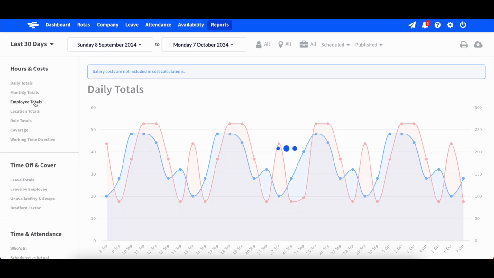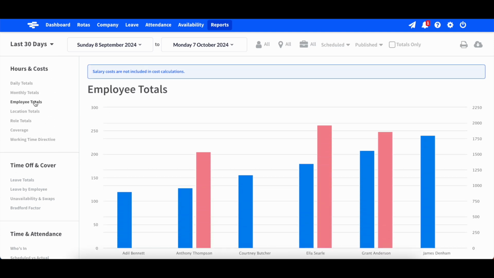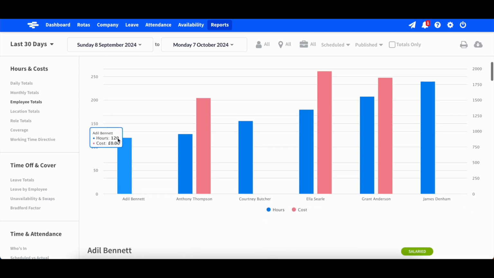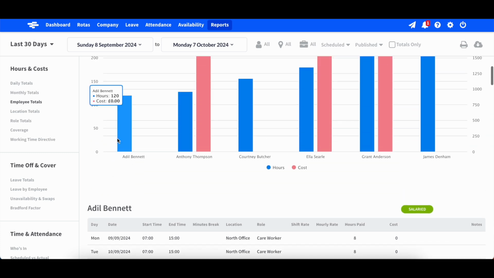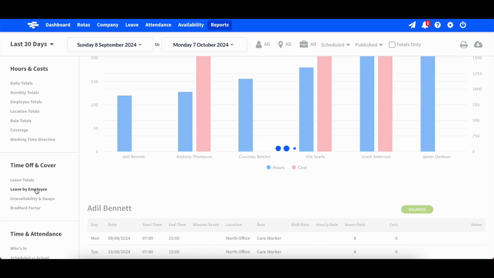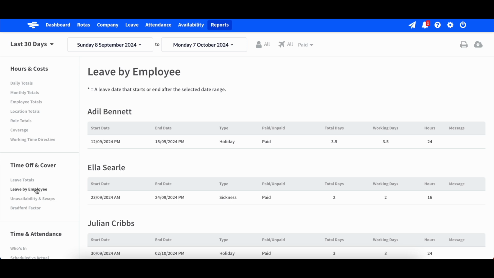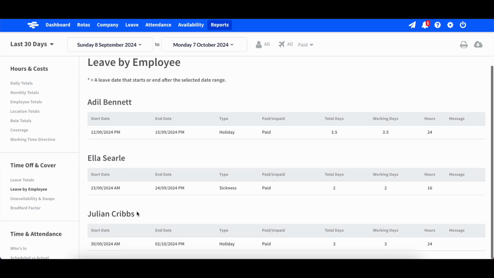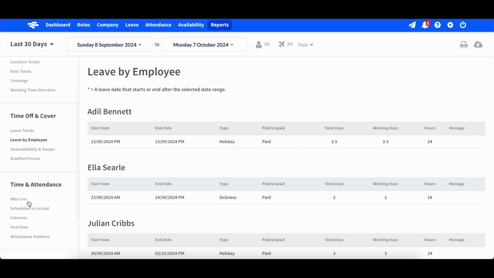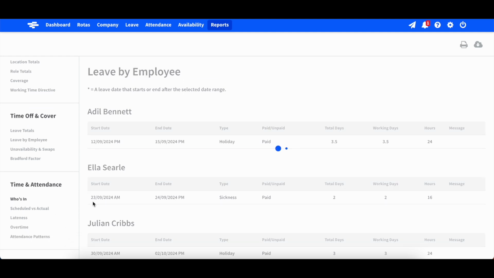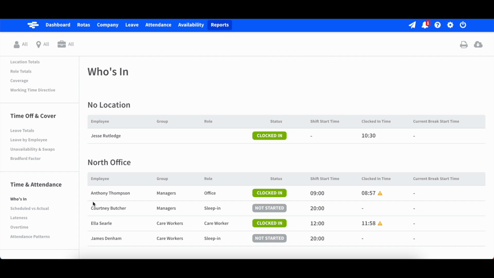Some key reports which are very handy are employee totals, which will give you a full breakdown of each employee and their shifts, leave by employee, which will give you a full breakdown of each employee's leave figures, and if you use our time and attendance package, Who's In, which will show everyone currently clocked in. This is really helpful for a fire roll call.